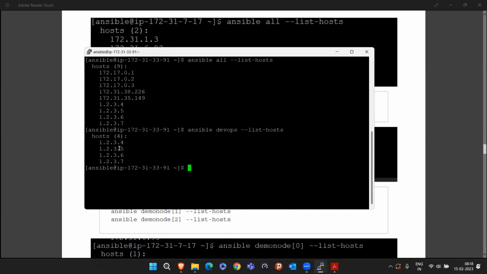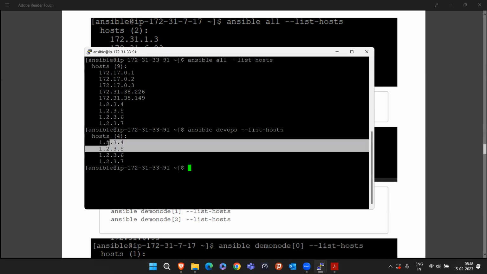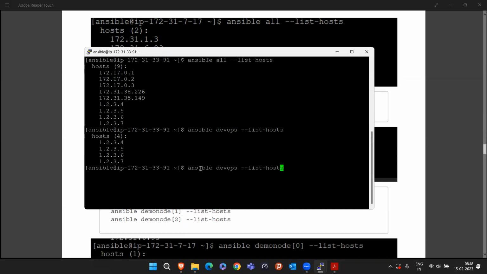Now from these 4 machines, somebody is saying that you have to do it only on 2 machines, not on all 4. So how can you do that? Simply say Ansible, I want to work on the DevOps team, but I don't want to work on every machine, because some people already have that folder created and a few people don't. So I'm just saying I have to work on, say, the first two. So I'll simply say 0:1. That's all. This time it will print only 2 IP addresses.